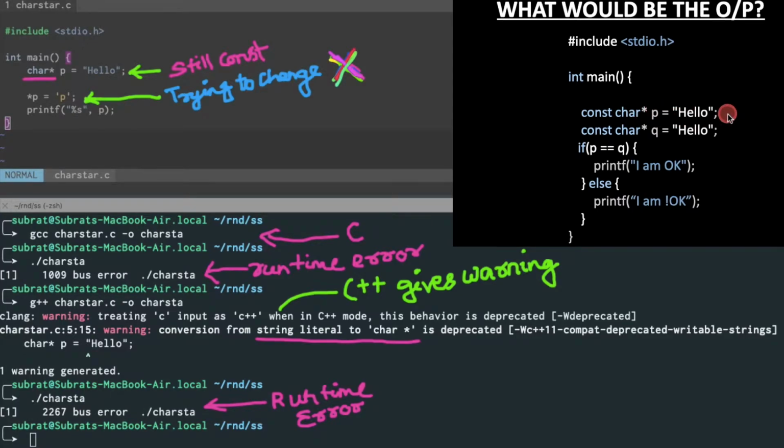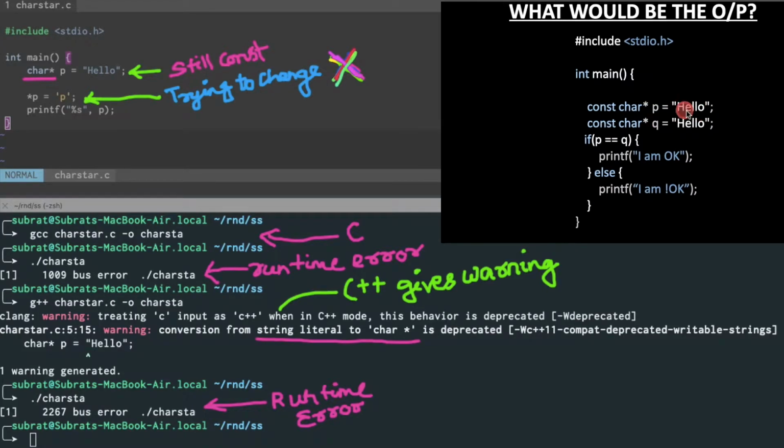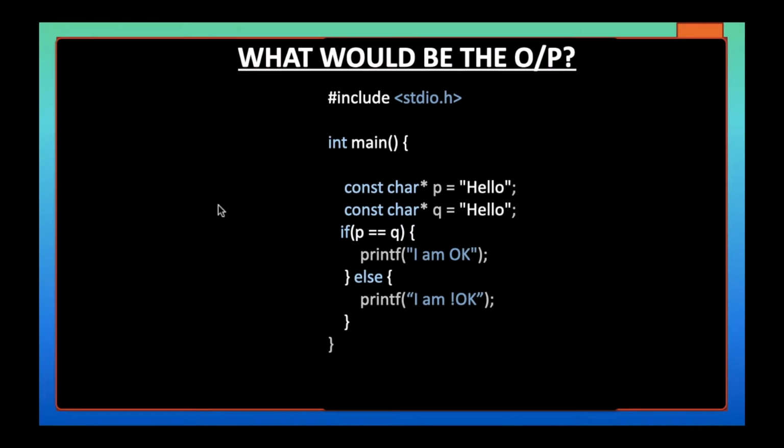Even if you are not writing const char star p, and you are simply writing char pointer p equals hello, you will get a compilation warning. And if you then try to change this string using p, you will not be able to do that because string literals are constant. If you run the program, the output will be I am okay.